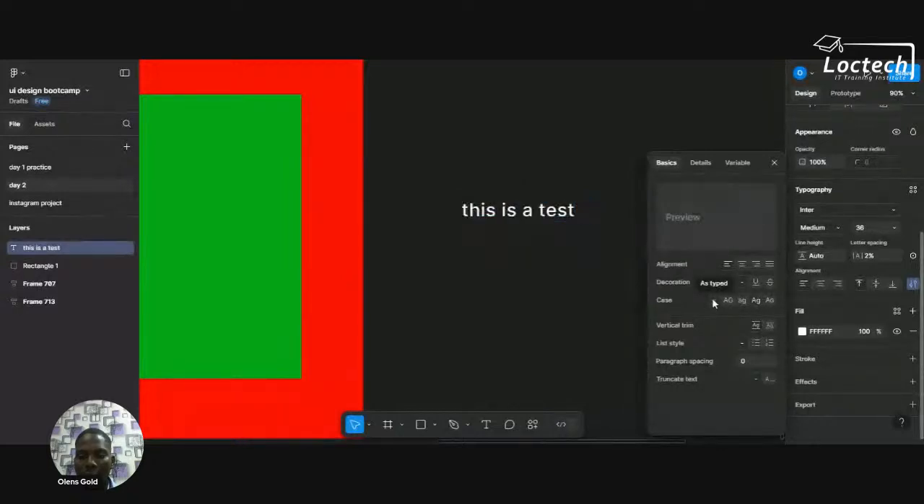Then let's leave it at as typed, so that we are the ones to indicate which will be capital letters and which will be small letters. As for the rest, we are going to come back to them later in the future if the need arises. But for now, this is how far we can go on the typography aspect.